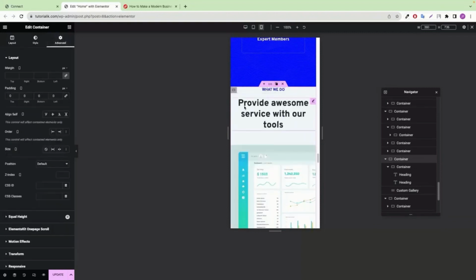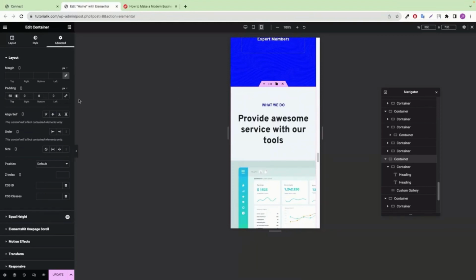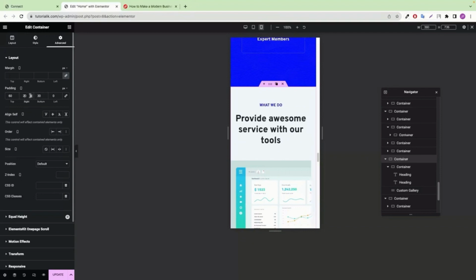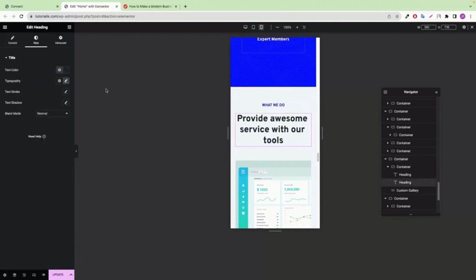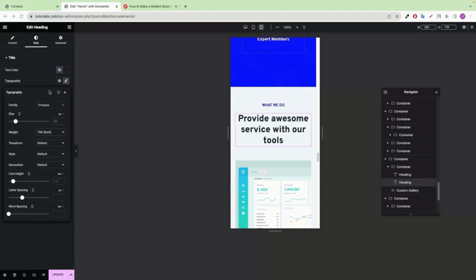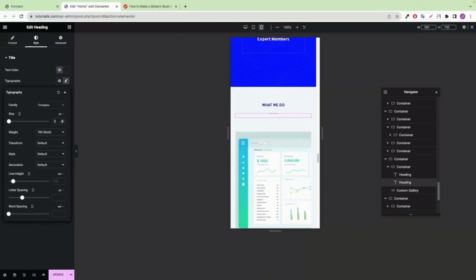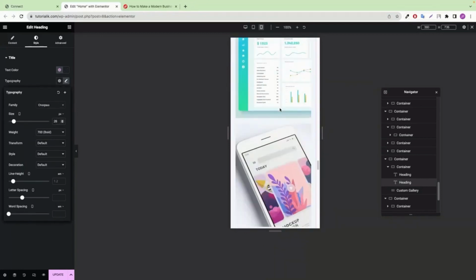As you can see, when I unlink it, all the padding is removed, and we just need to add, let's say, 60 pixels on the top. For the bottom, I'd like to go with only 30 pixels. And for left and right, 20 pixels. For this heading, let's click on the pen icon and click on typography. I'd like to make it 26 pixels. So now as you can see, we get it like this.